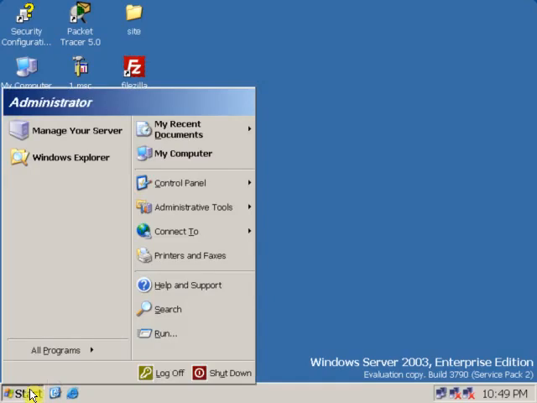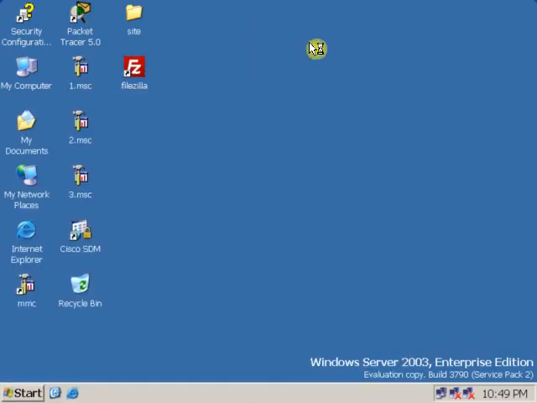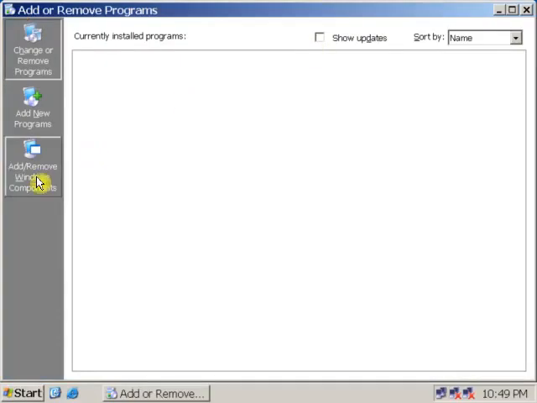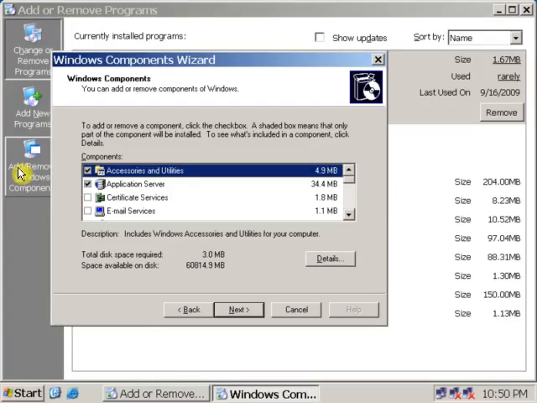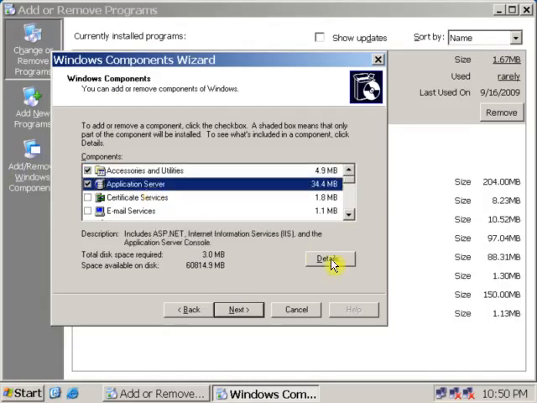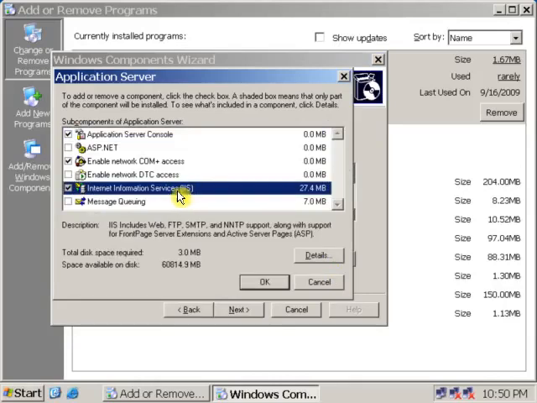To install the FTP, go to Start, Control Panel, Add or Remove Programs. Add or Remove Windows Components. On the Windows Components Wizard, click on Application Server. Click on Details. Click on FTP.